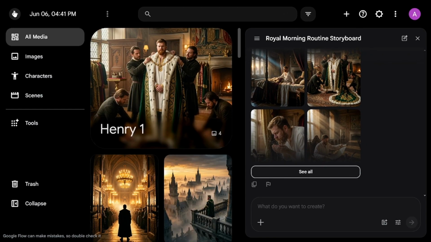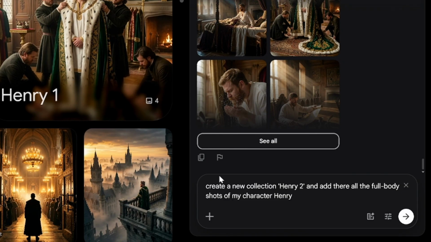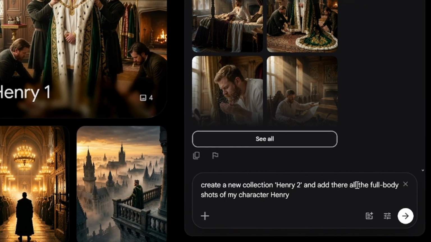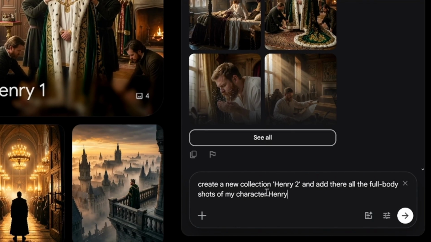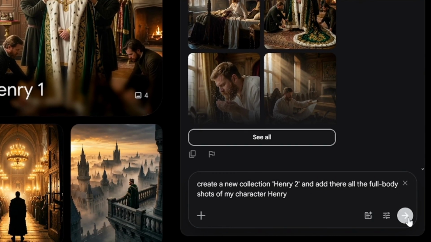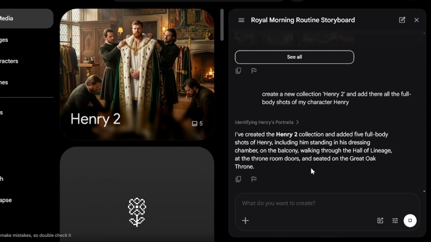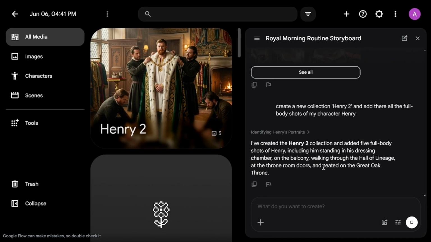Keep in mind that each image can only belong to one collection at a time, but we can also let the agent handle this entire process for us. I wanted to create a new collection called Henry 2. After that, we just need to specify exactly which images we want to add. In this case, I'm instructing the agent to put all the full body shots of my character into that one folder. Here's a new collection, Henry 2, and there are 5 images inside.